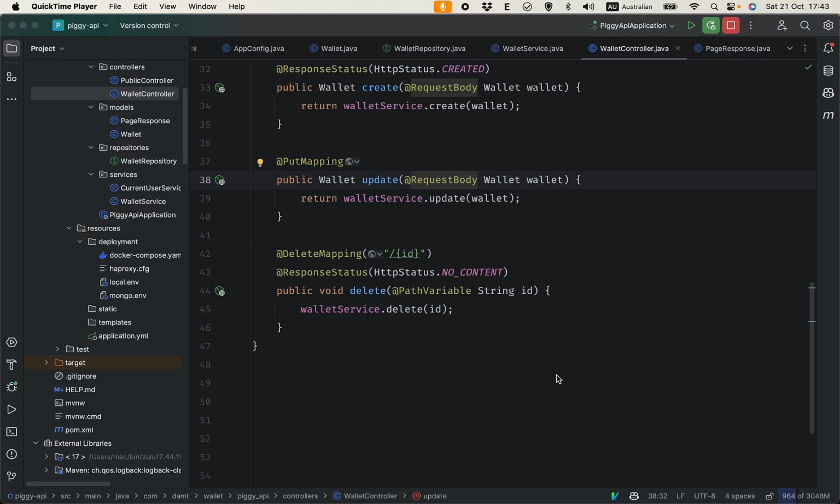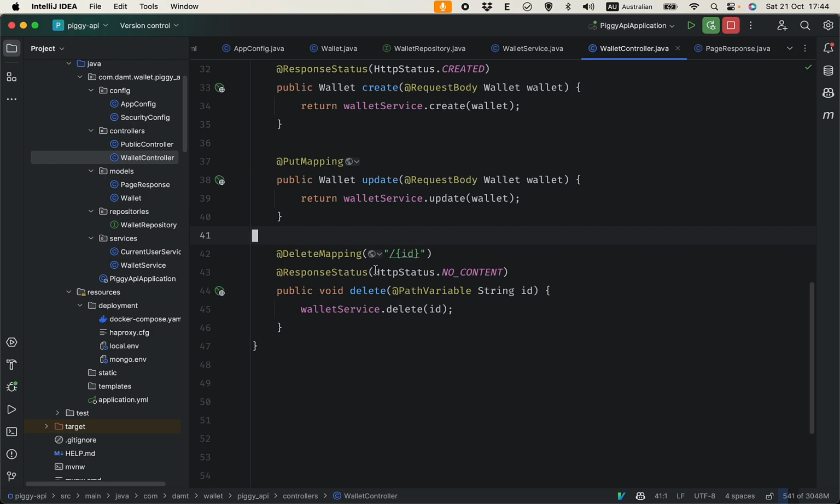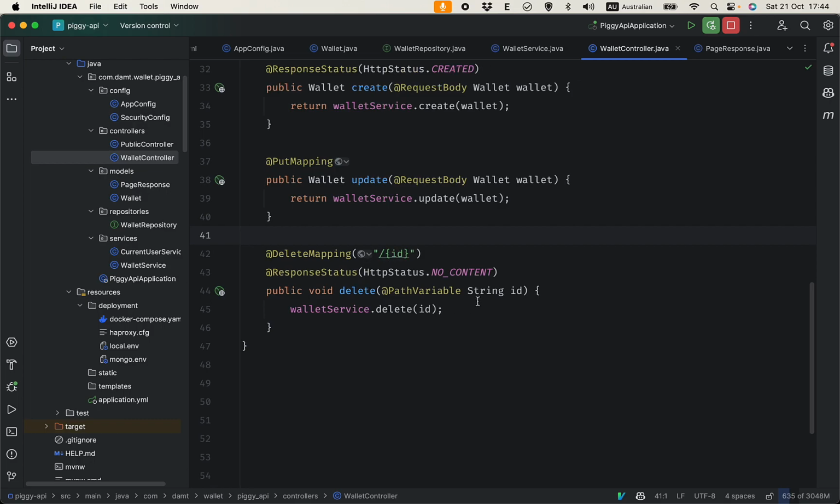Hello guys, so in this video we're going to continue with the API creation. In the previous video we created the wallet API. So in this video we'll continue with creating the API for transactions. So let's get started. First of all, let's create the transaction model.